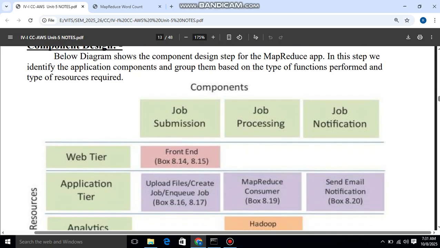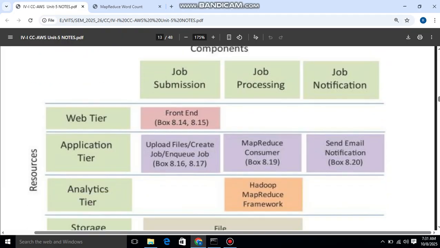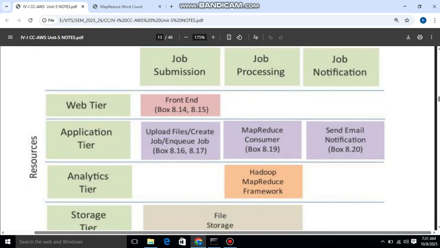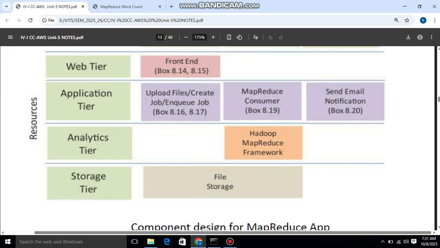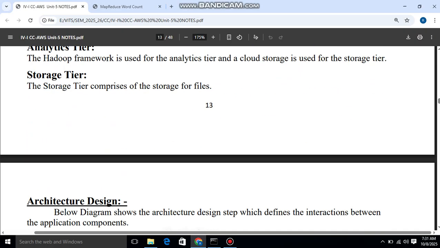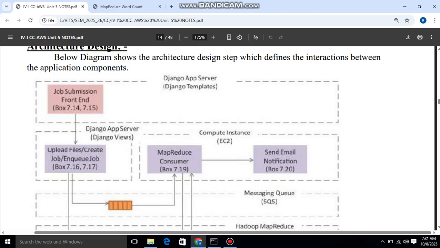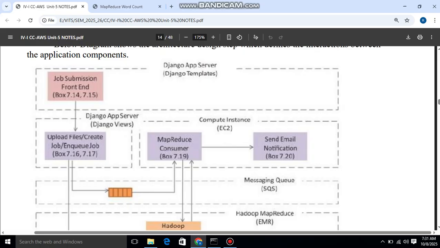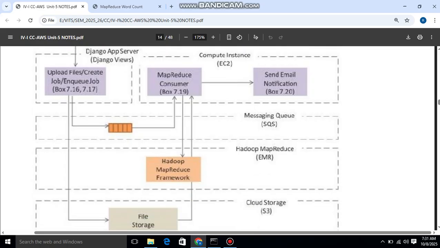The first step is the component design. This we already discussed in class: components, job submission, job processing, job notification, with respect to resources, web tier, application tier, analytic tier, storage tier. Then the next step is the architecture design. Here we draw the architecture with the help of the Django app server. At the front end we have template and views, and at the back end, for a small amount of data we have a message queue, and for a large amount of data we have Hadoop MapReduce.